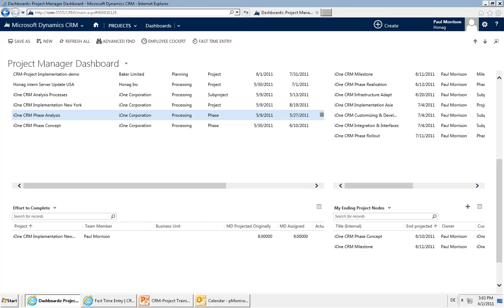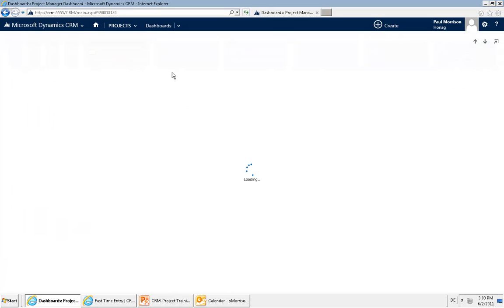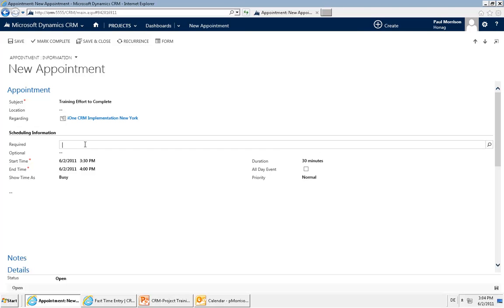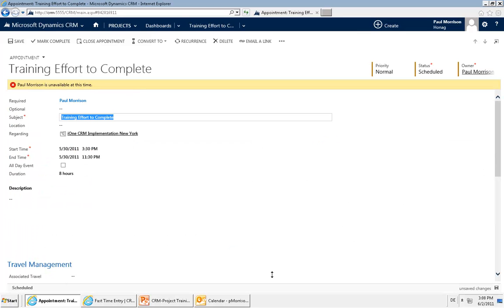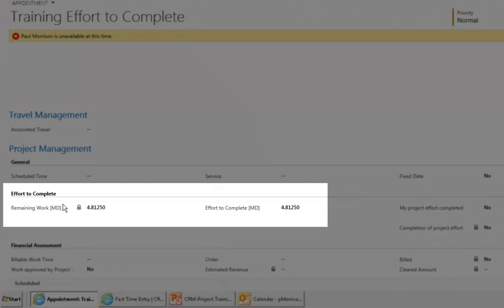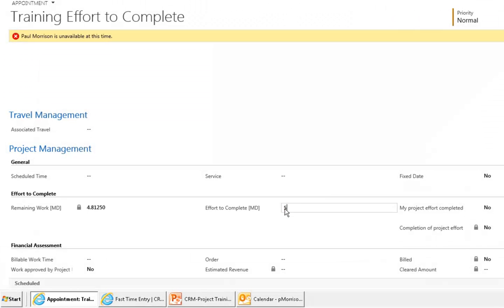You can also do this effort to complete from an appointment. Let's do this. I'm going to create a time entry for an additional day for again this project. So I say a training effort. I select the project, my user. I'm going to add a whole day. So, and if you have saved the appointment and you scroll down, you will see the remaining work, so the effort to complete section. You see the remaining work. You can here tell additional work.